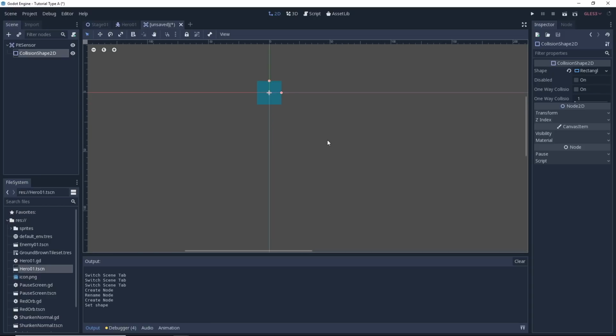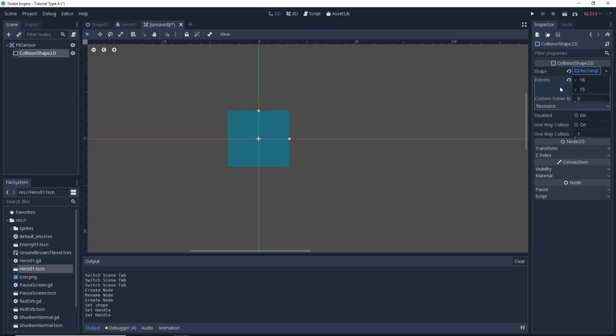If we zoom in on it here, if we had a sprite, I'd usually use pixel snap and then go about resizing it to fit the sprite over here. But since there's no sprite, it's just going to be an empty space that you can't even see. We're just going to click here, and then we can set our extents. So I'm going to set the extents to 32 by 16.